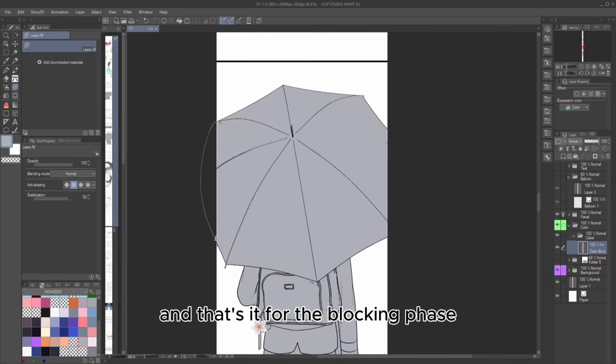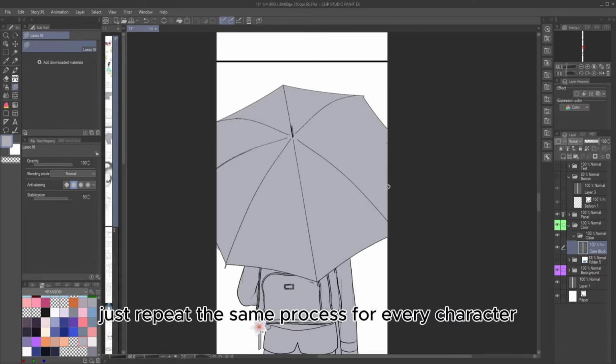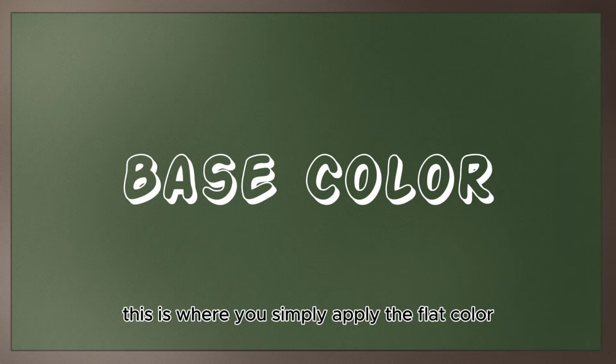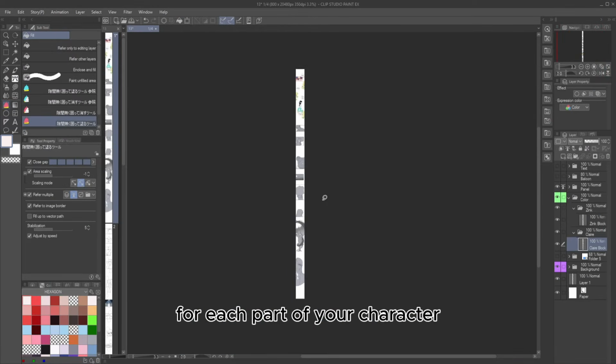And that's it for the blocking phase. Once you are done, just repeat the same process for every character in each panel. Next up, we have got to the base color stage. This is where you simply apply the flat color for each part of your character.